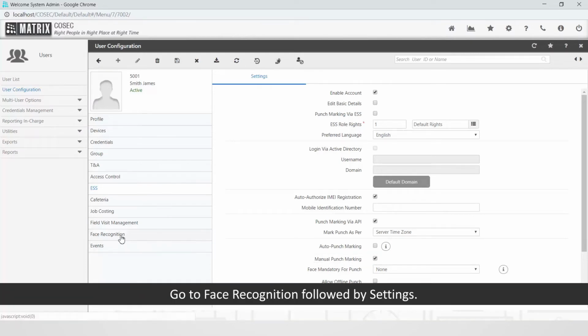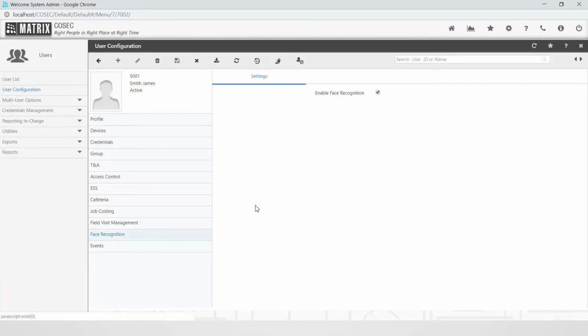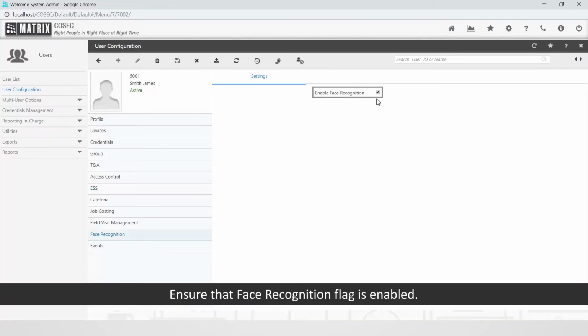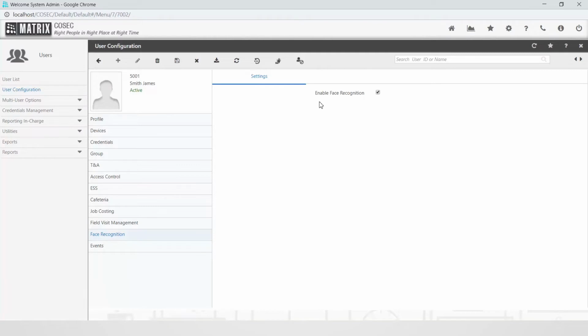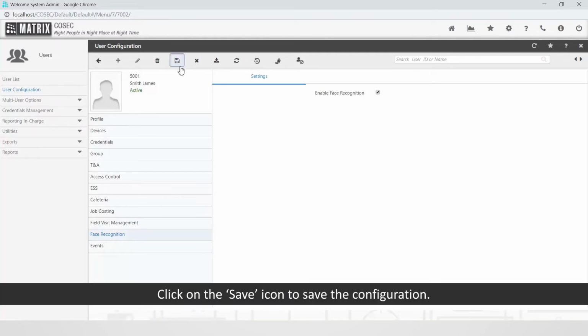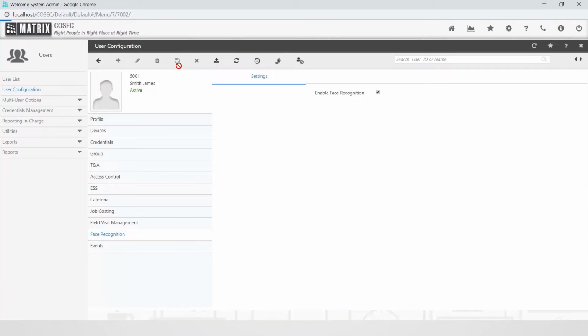Go to face recognition, followed by settings. Ensure that face recognition flag is enabled. If this flag is checked, the user can access the device or mark the attendance by verifying his face as the credential. Click on the save icon to save the configuration.